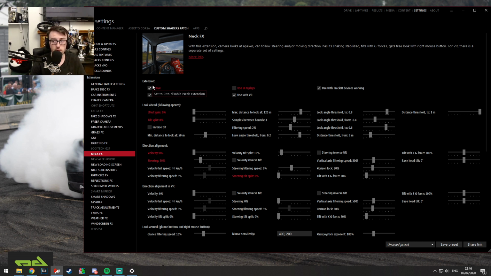This allows you to actually use it, so the second you have this enabled, once you start driving, you'll be using the default values. Now the main issue with the default values is the look ahead following apexes, and as this suggests, it follows the apex, which for us drifters is pointless. What this does is when you're on big angle, the camera will try to center itself back to straight to look into the apex of the corner.